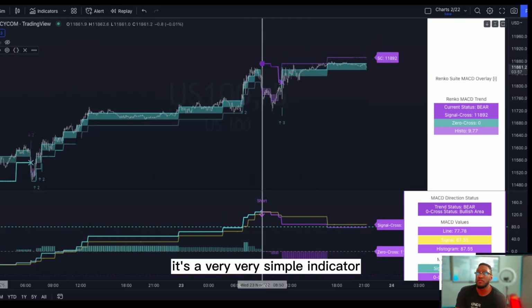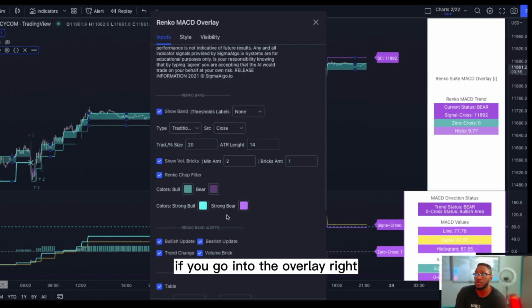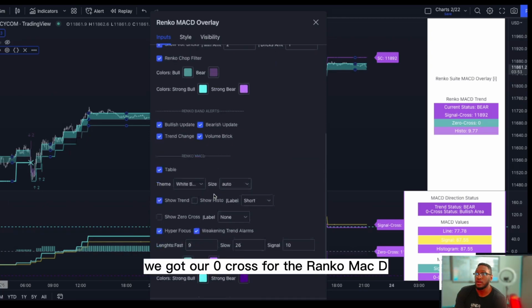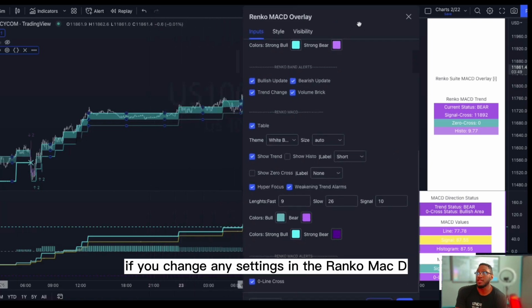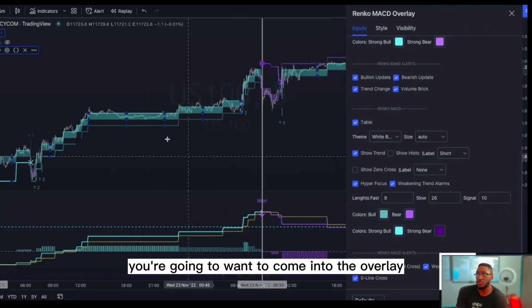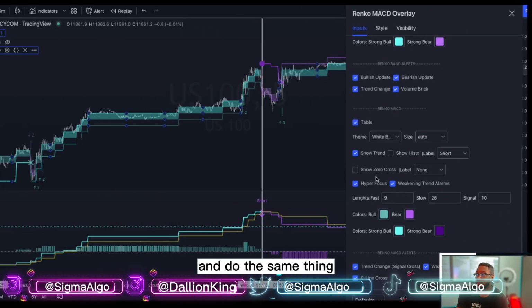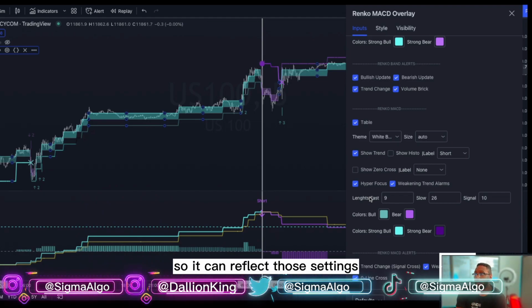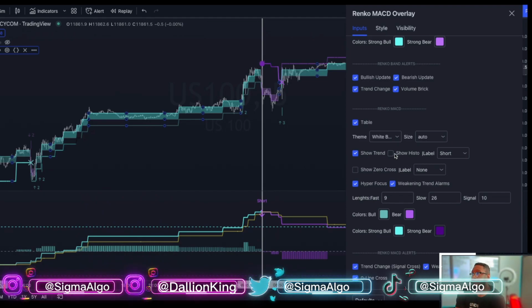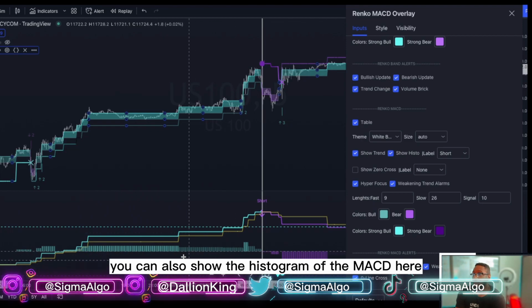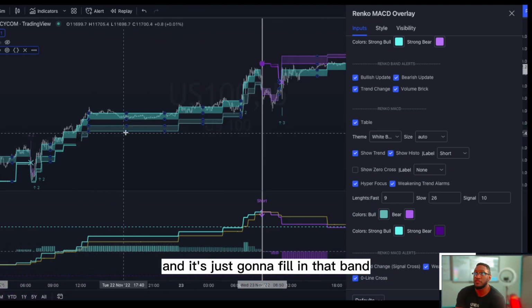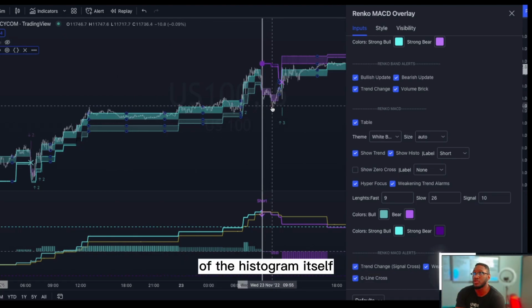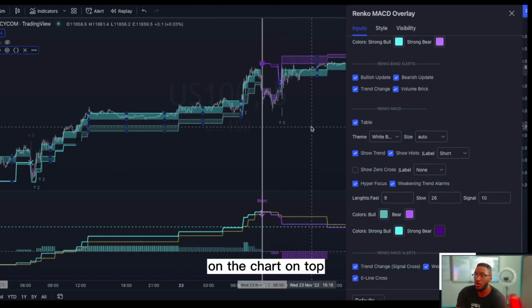It's a very, very simple indicator. If you go into the overlay, we got our zero cross for the Renko MACD. That means that if you change any settings in the Renko MACD, you're going to want to come into the overlay and do the same thing so it can reflect those settings. You can also show the histogram of the MACD here, and it's just going to fill in that band. So you're going to see the representation of the histogram itself on the chart on top.